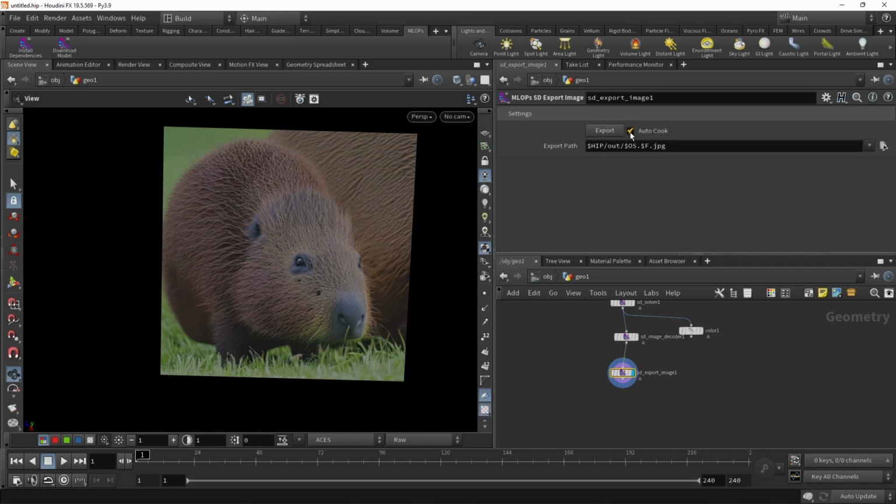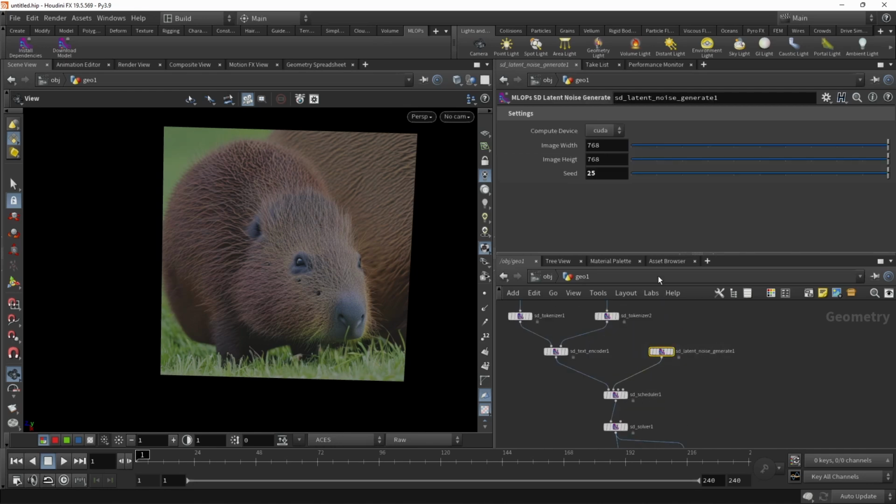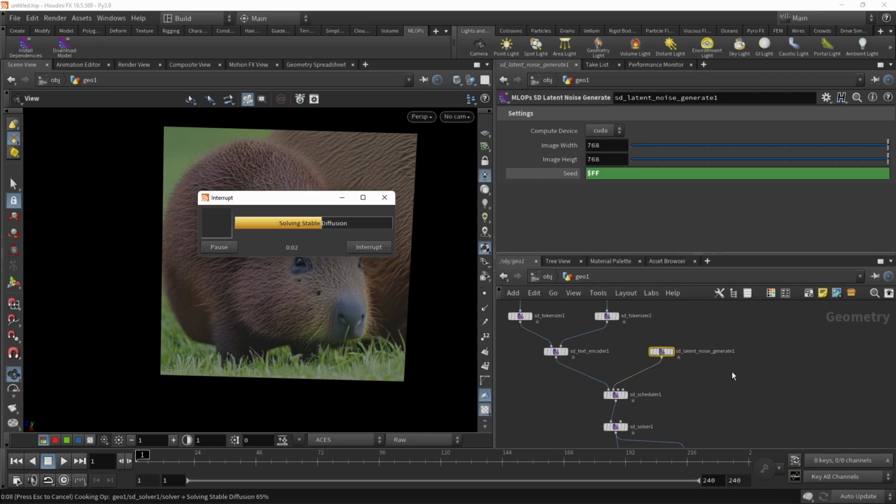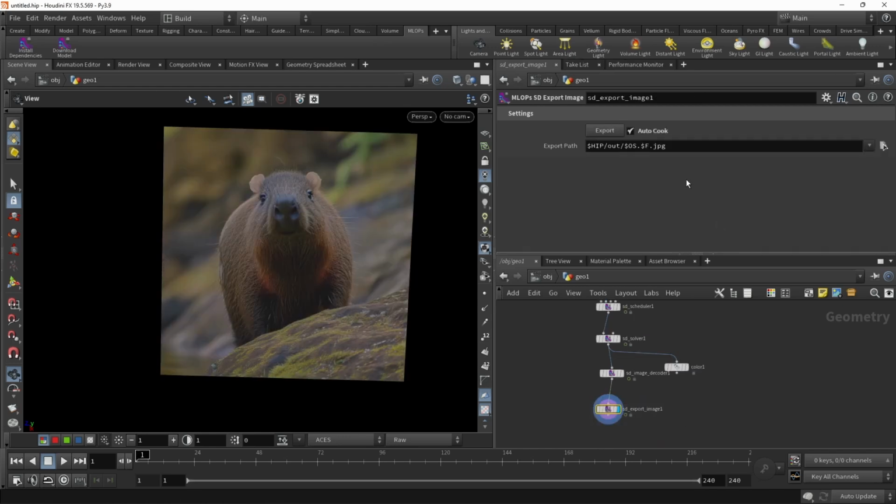So we can now specify an export path and just hit export if we want to save only one image, or hit auto cook, and maybe let's create an animation or a series of images by, in our SD latent noise generate, just tying the seed to our frame by typing in $FF in here, then closing this, letting the solver run, and then on our SD export image, make sure the output path is right. Make sure autocook is enabled, and then we just hit play on the play bar. And as soon as a new image is generated, it will be displayed and automatically exported.